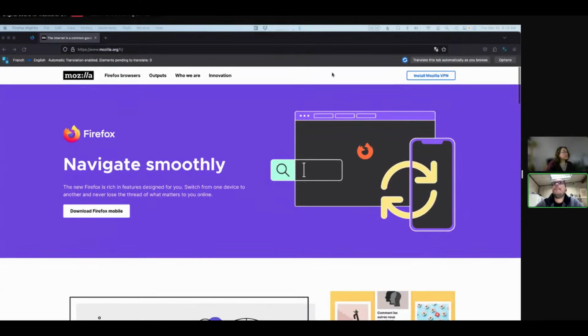So let's do something else here. Let's select this option here, translate this tab automatically as you browse. What this means is that every page that I browse to in this specific tab will be automatically translated to English. So in this case, it's important, do not forget, this is a French website, okay?